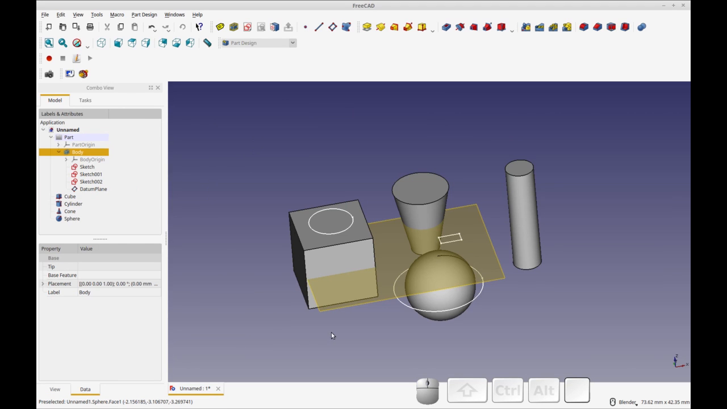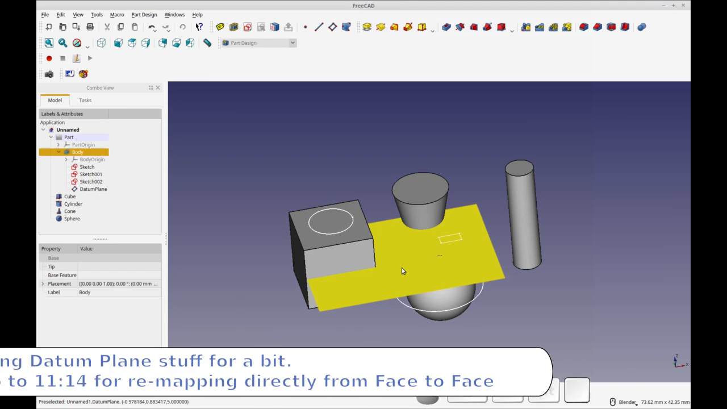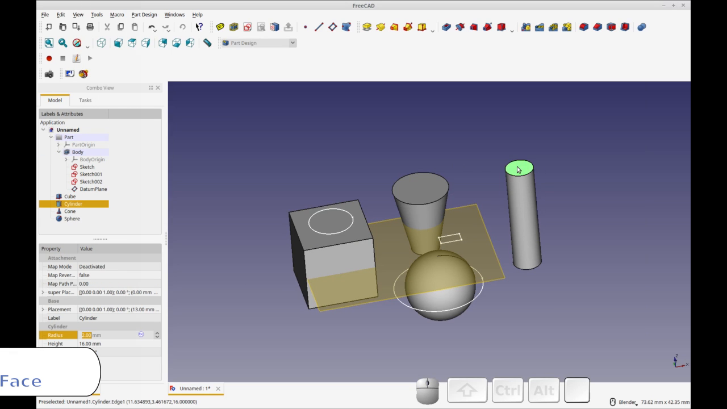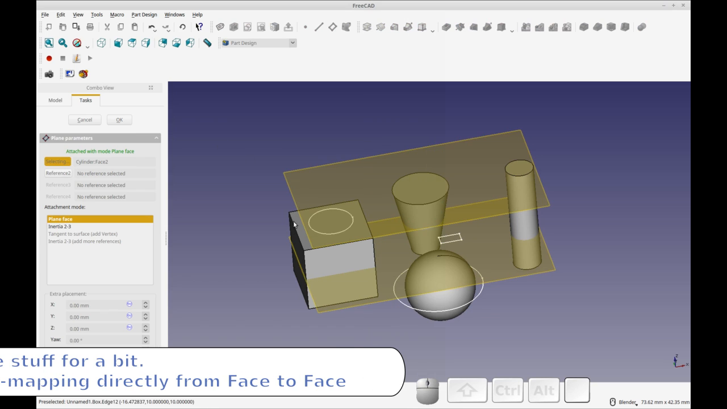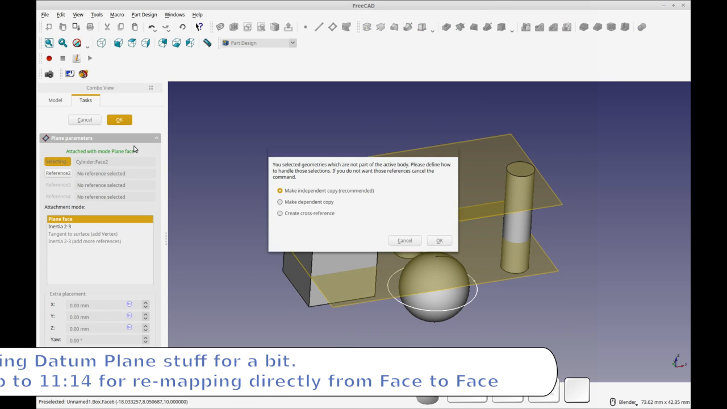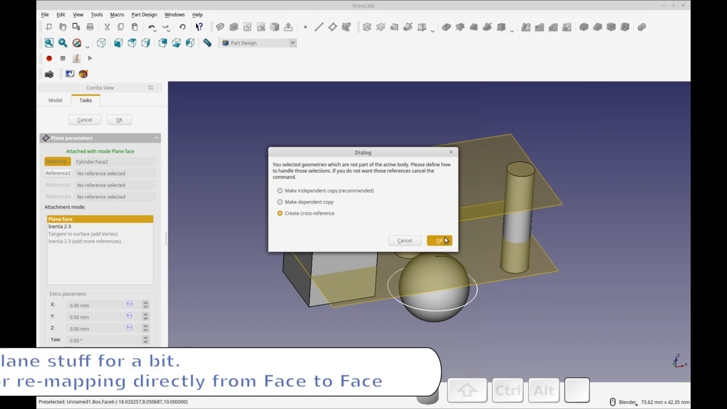So finally, I think I want to show moving a sketch from one datum plane to another. I'm going to select this face to attach a datum plane to. So you see it's created the new one. I'm going to select OK. I'm going to create a cross-reference.